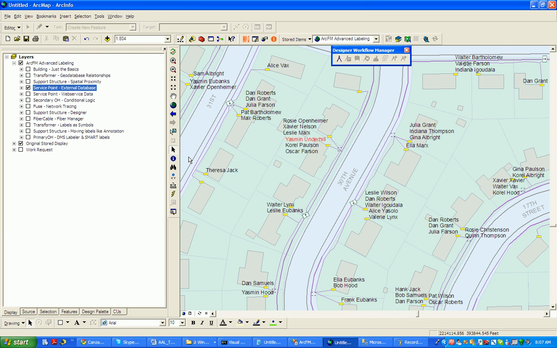In this video demonstration, we're going to learn how to use ArcFM Advanced Labeling to label based on external data. Our goal is going to be to produce the labels that we currently see on the screen, where each service point shows the related customers at that particular service address. Let's go ahead and take a look at the label expression for the service point layer.